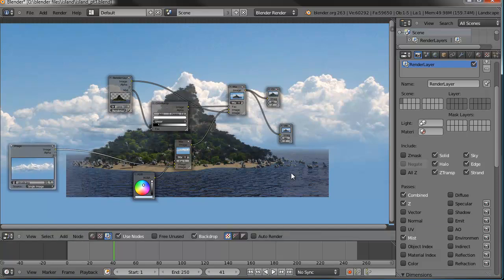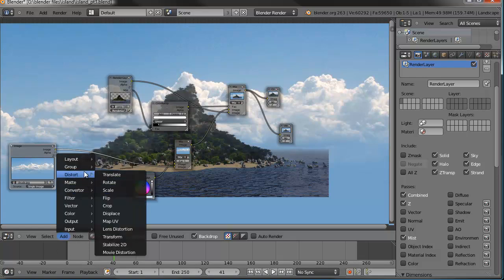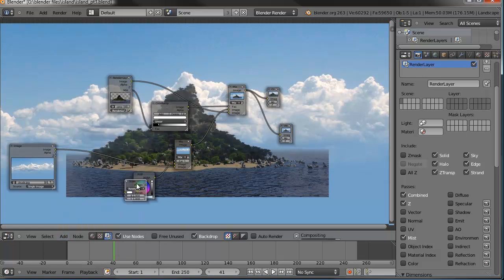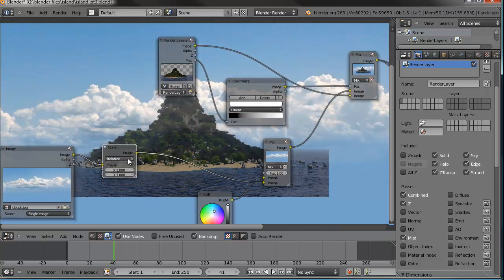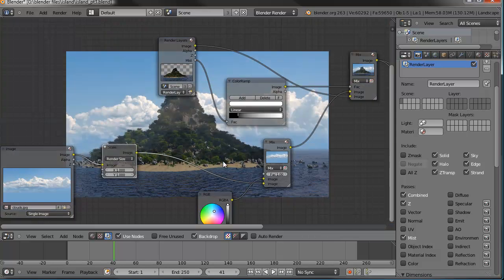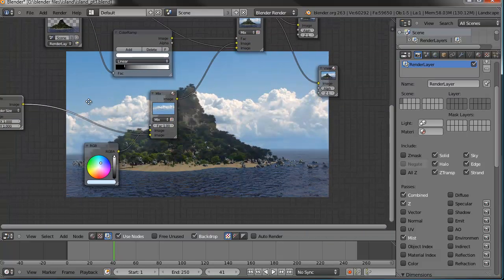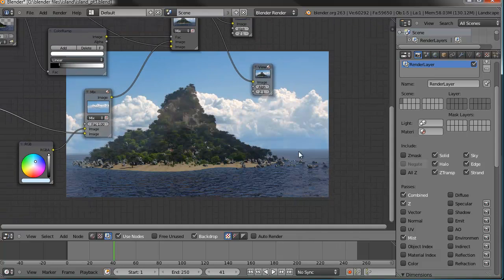You can see that the sky is a lot bigger than the rendered image. So what we need to do is add a Distort Scale. Go and drag that up into that line there. Automatically connects it. And under Relative, click that and go to Render Size. And boom, makes it nice and part of the image.